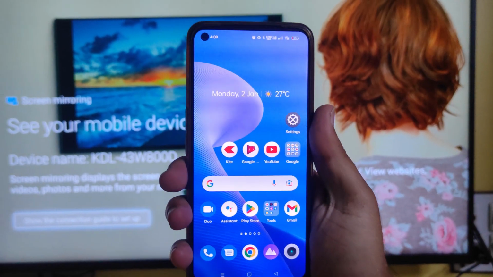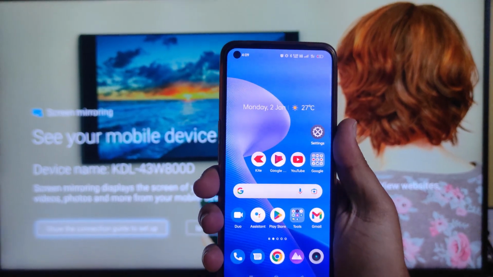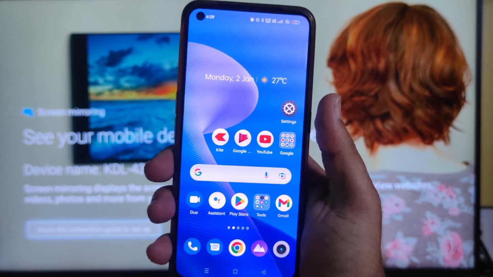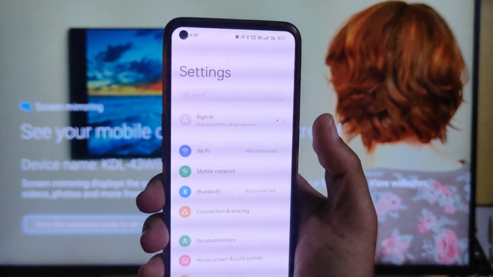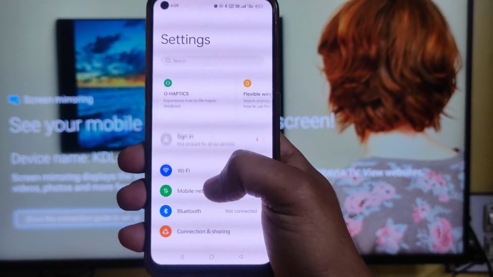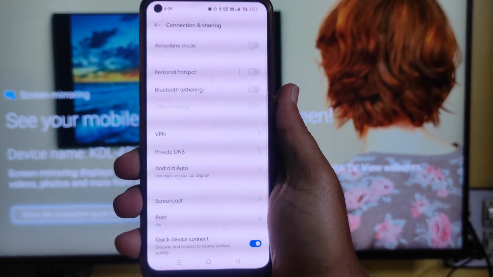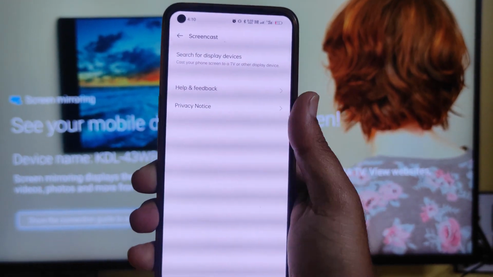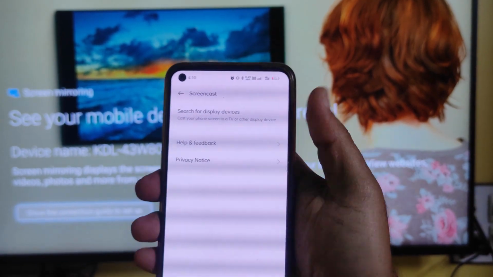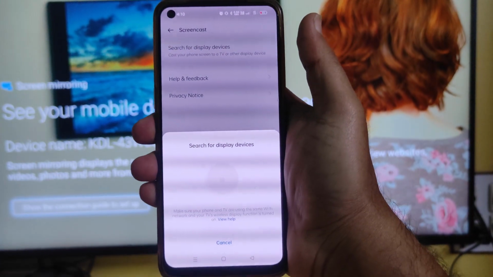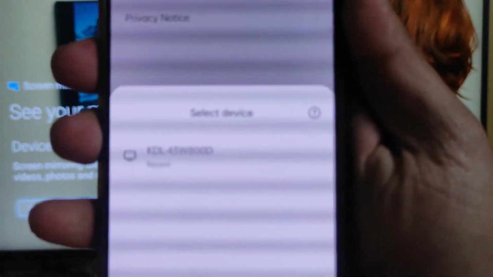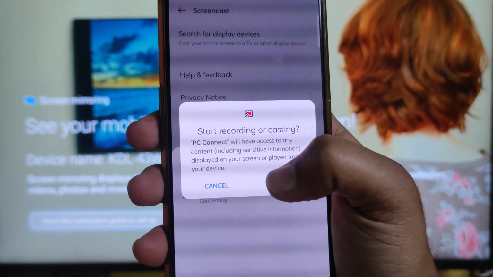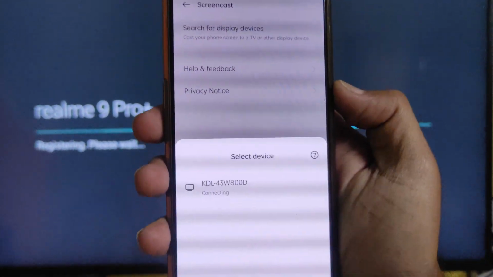Now in the next step, you need to take the mobile which you want to cast on your TV. So this is my mobile Realme 9 Pro Plus. Now just go to the settings and click on the connection and sharing option. In this section you will see the screencast option, so just click on that. Now just click on the search for display device option. Now it will take a few seconds to search and detect your TV. So friends, as you can see, it is showing the device name of your TV. So just click on that.